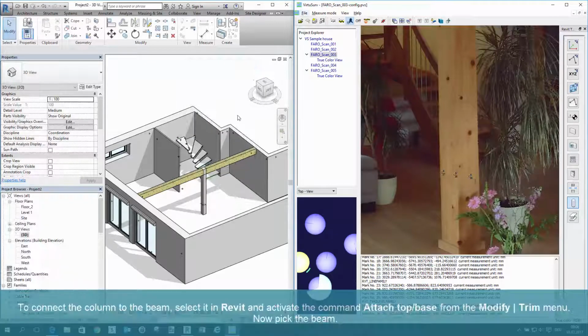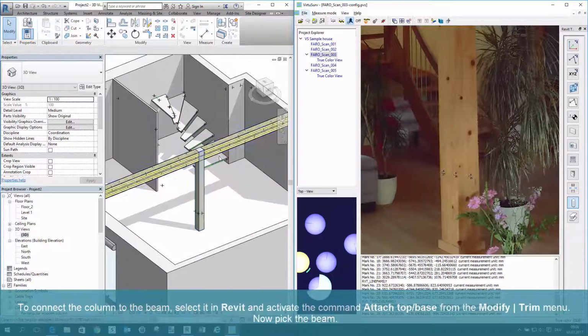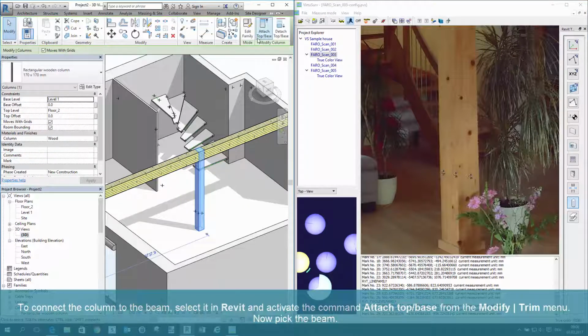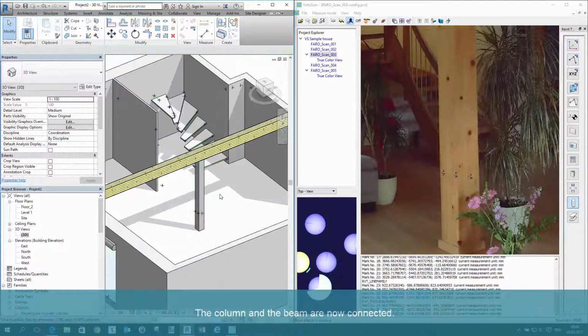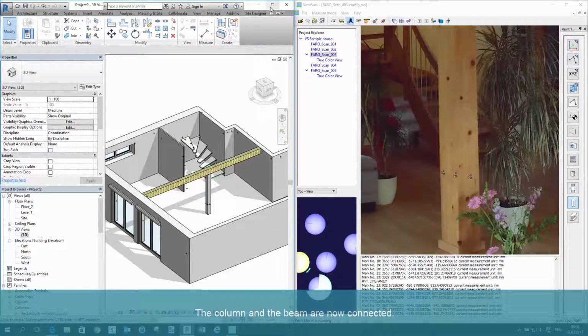To connect the column to the beam, select it in Revit and activate the command Attach Top Base from the Modify Trim menu. Now, pick the beam. The column and the beam are now connected.